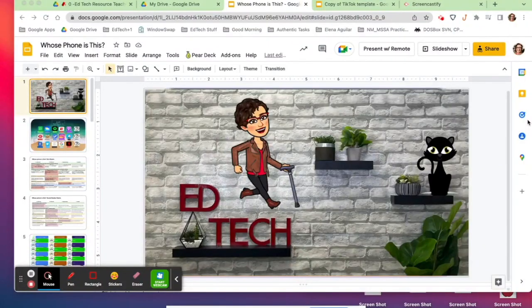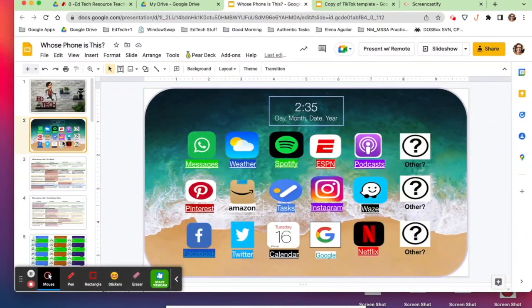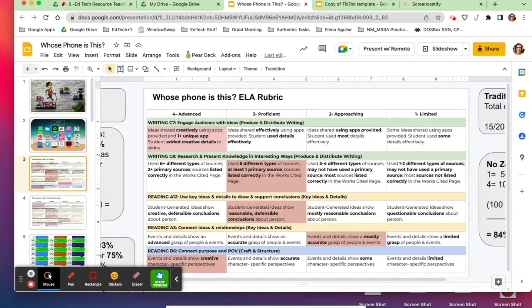This is Marissa, and my end of the year Techtivity is good for classes or grade levels or even the school if you're ambitious. This is a Whose Phone Is This template in Google Slides. All of the apps on this home screen are included in this slide deck, along with social studies and ELA standards-based rubrics with some examples of how to use them.